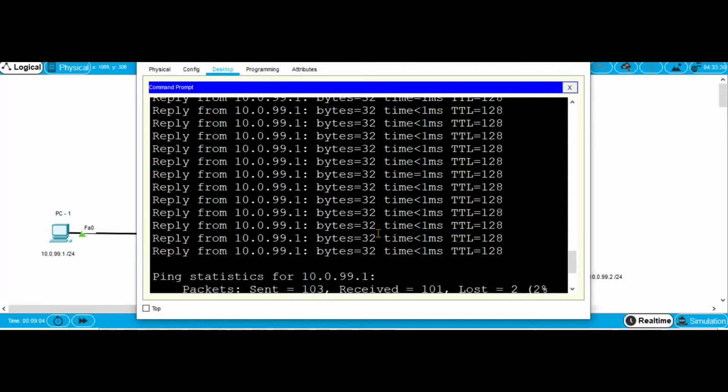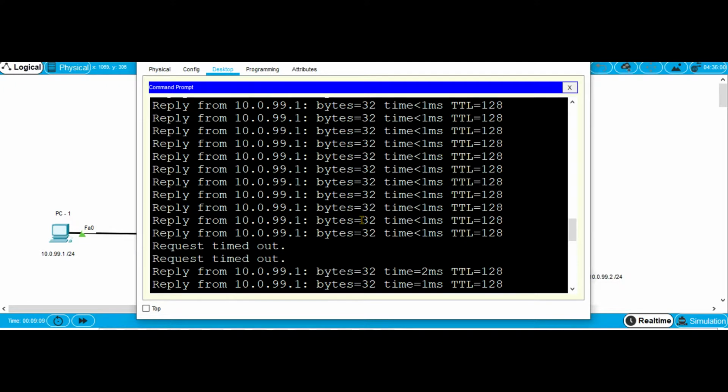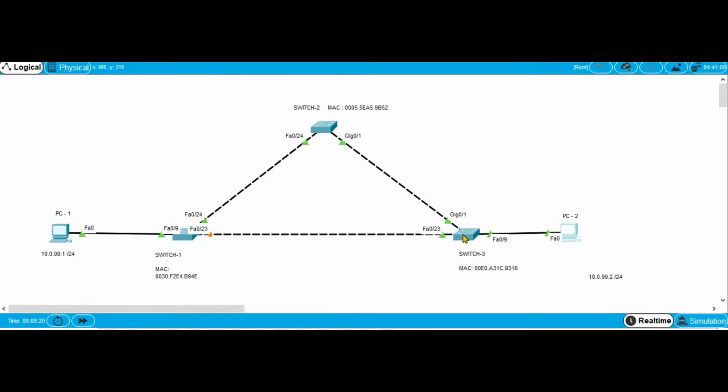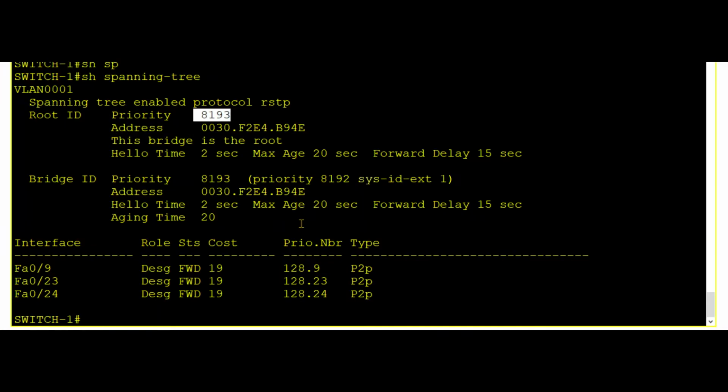Okay, so you can see rapid spanning tree is much faster than spanning tree, because spanning tree takes longer. In RSTP, all the calculation from blocking mode to forwarding mode takes less than 15 seconds, or within that range. If it is STP, it will take up to 60 seconds.